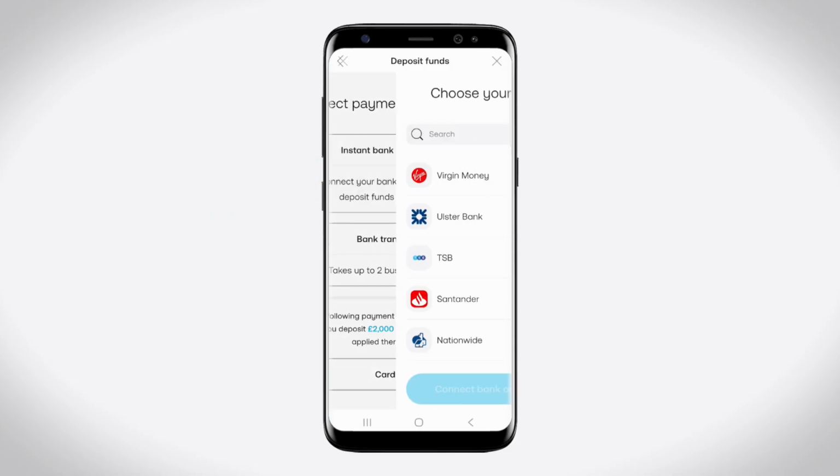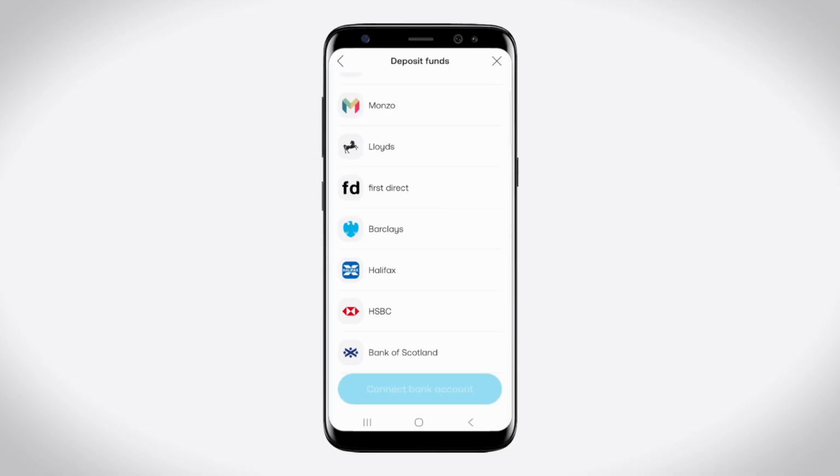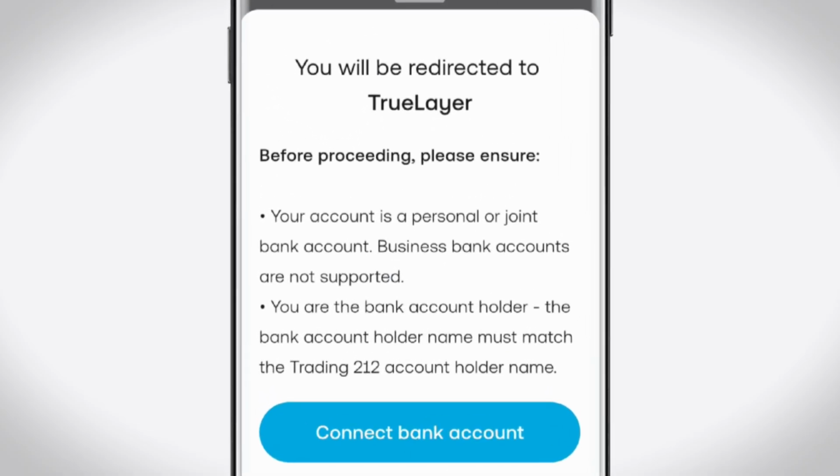So I'll click on instant bank transfer. And then you need to go down and find which bank provider you want to connect. And for me, it's Barclays. Trading 212 uses a secure system called TrueLayer to link directly to your bank. Once you pick your bank, you'll be redirected to your banking app or website to approve the transfer.